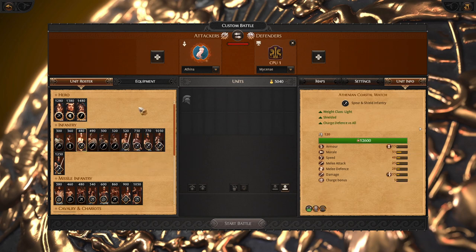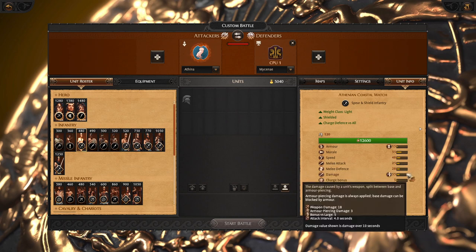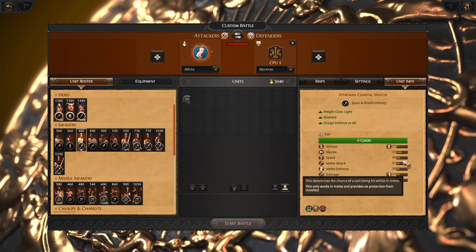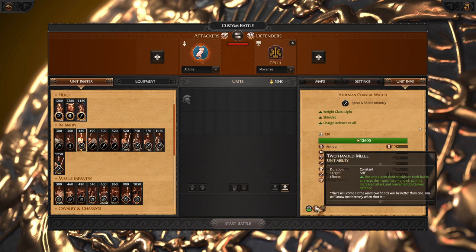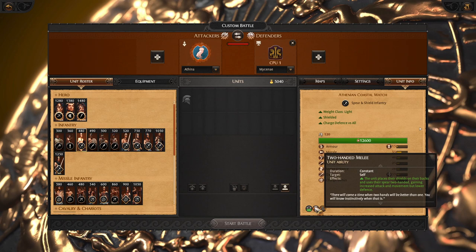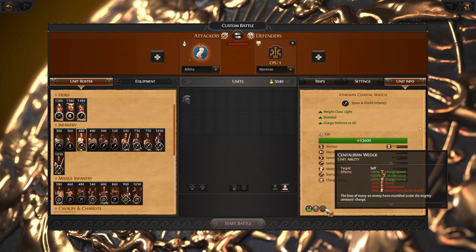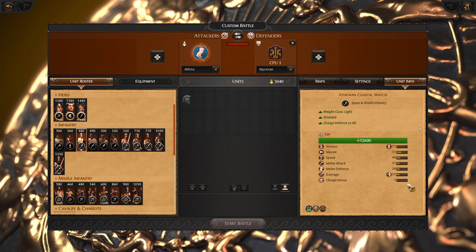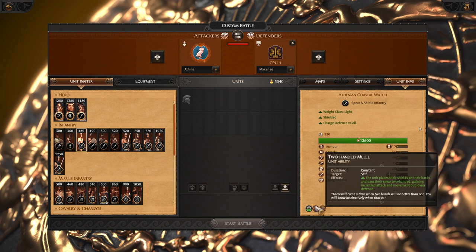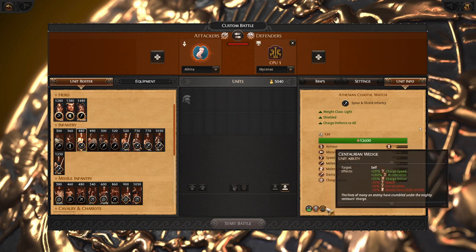Then we got Athenian Coastal Watch. Instead of the Spearman, we got something that is weaker, has a worse weapon, not much in defensive stats, but to make up for it we got the two-hand melee mod, thanks to which this is going to be a faster and more offensive unit. On top of that we can use the Cantabrian Wedge formation for even more speed and more charge bonus. So this weak frontline unit should be manually and actively used as a very nice and cool charger.